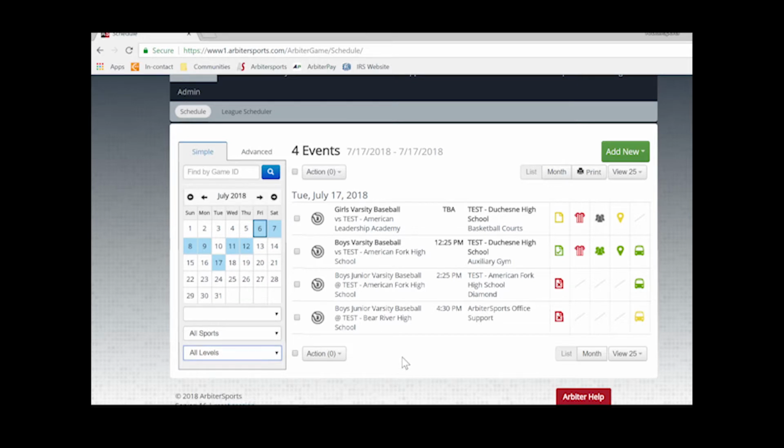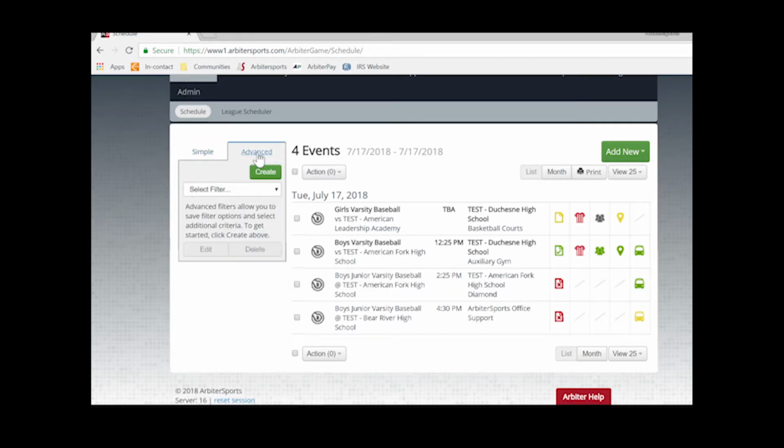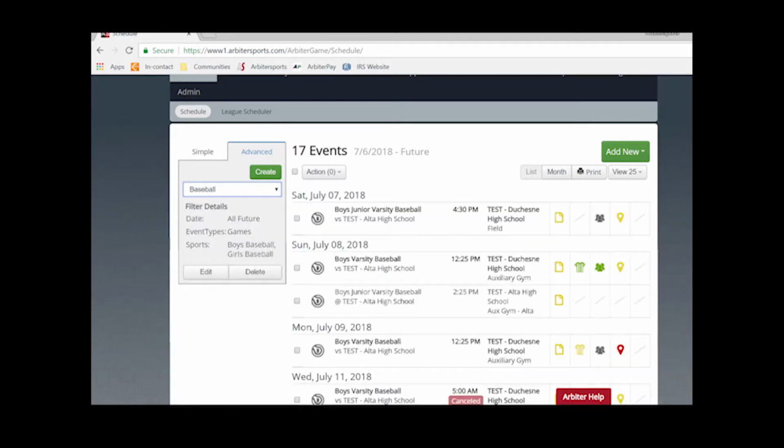We can also choose between different sports and different levels. There's also an Advanced tab up at the top. This allows us to use advanced filters in creating what we'd like to see. Once you create these filters, they actually do save in the system for you. If I would like to see something specifically around baseball, I can click on baseball here. This will pull up all the different baseball teams that I have and all the games that are going on. It makes it very quick for you to be able to follow through.